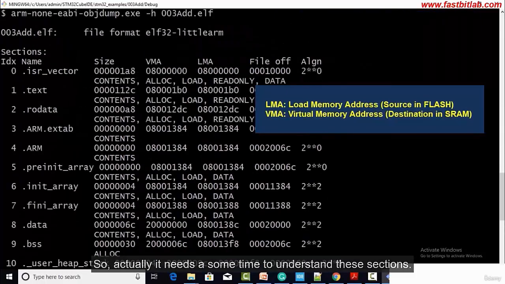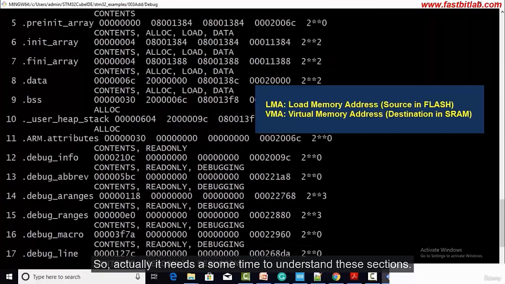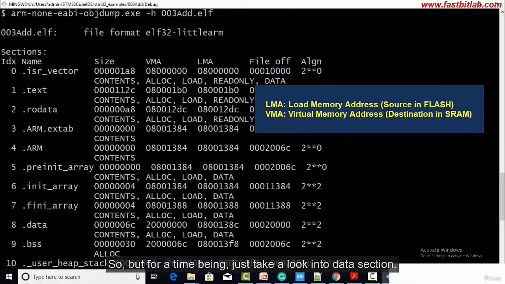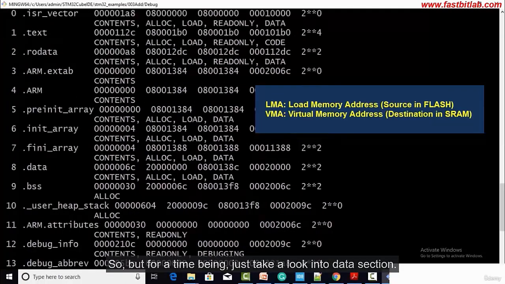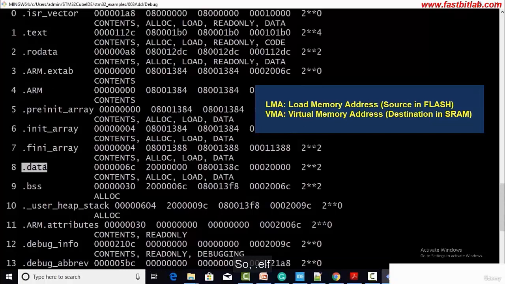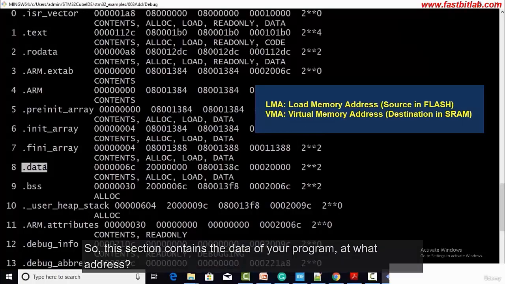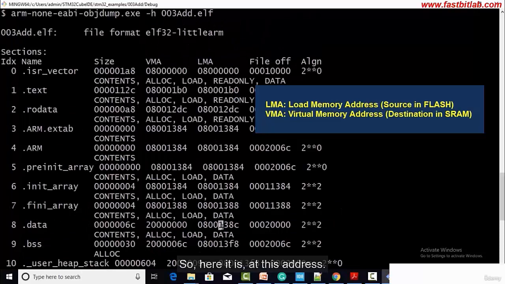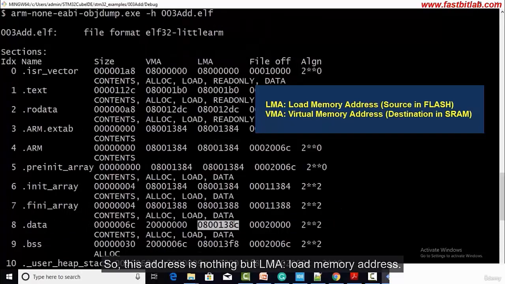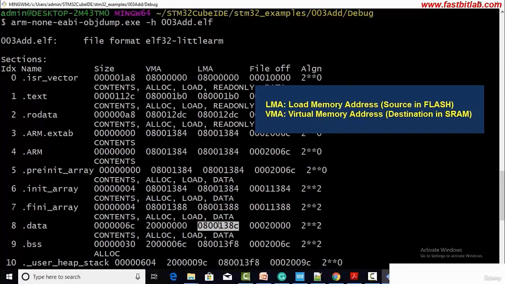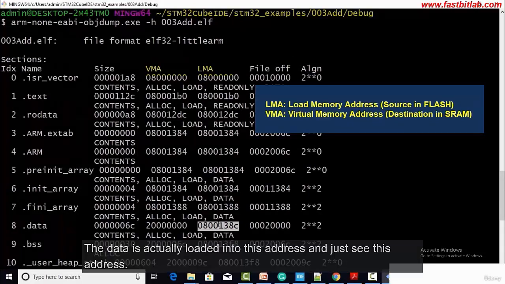It needs some time to understand these sections, but for the time being, just take a look at the .data section. The .elf has a section called .data. This section contains the data of your program. At what address? Here it is, at this address. This address is nothing but the LMA, load memory address. The data is actually loaded into this address.